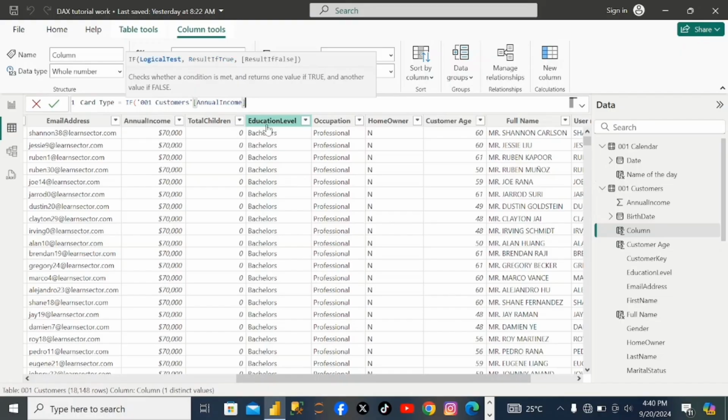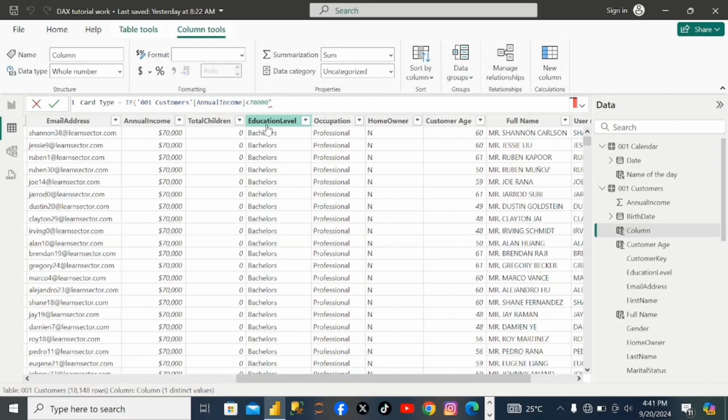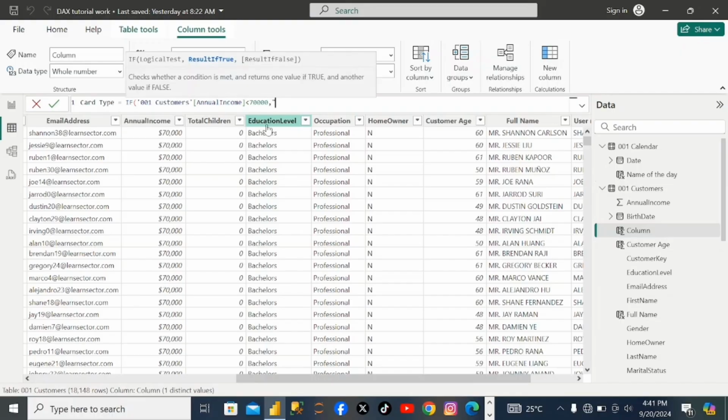Okay, so our annual income column. We say if the annual income is less than 70,000, we want it to display no card. So if the customer annual income is less than 70,000, we want it to display no card.